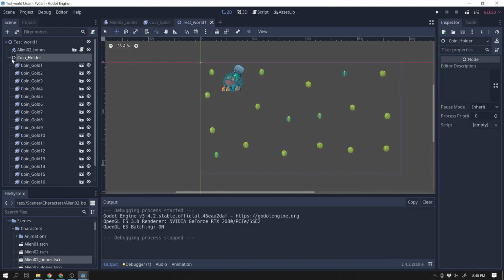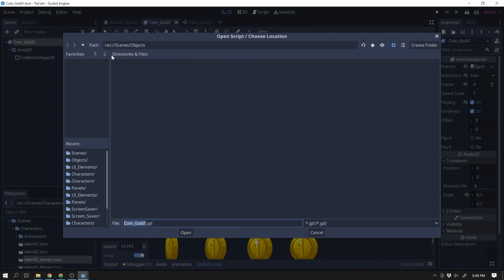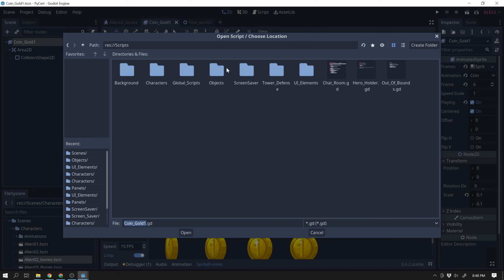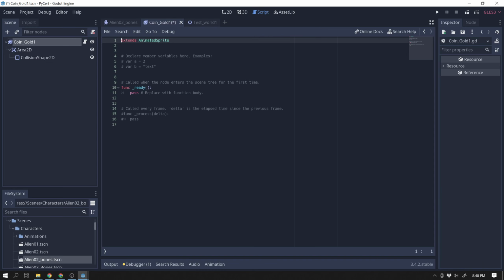So let's go to our coin scene, and I'm going to add a script to this coin. I'm going to put this in the scripts folder. Let's go to objects, gold coin 1, open, create. All right, here's my coin. I'll make a note. This is for collecting gold coin, collected by 2D character. All right.